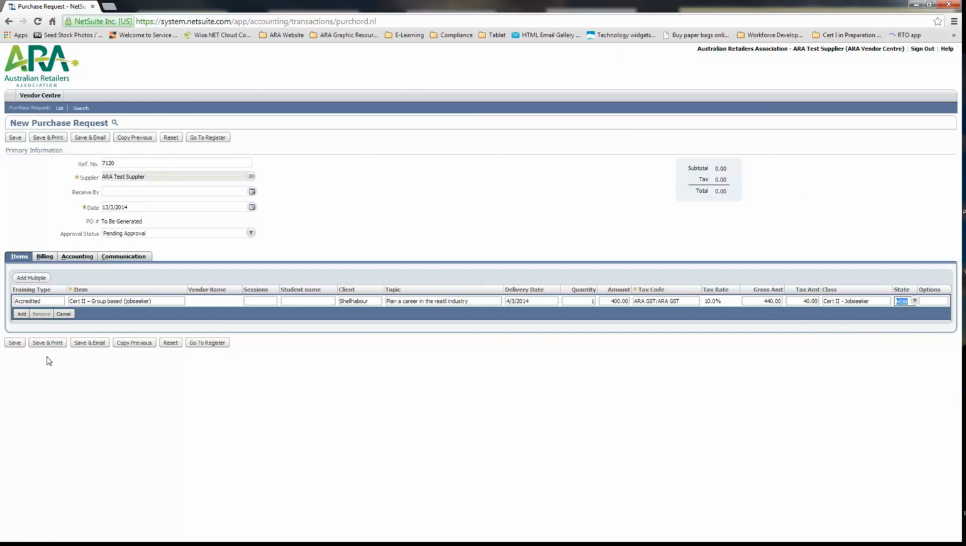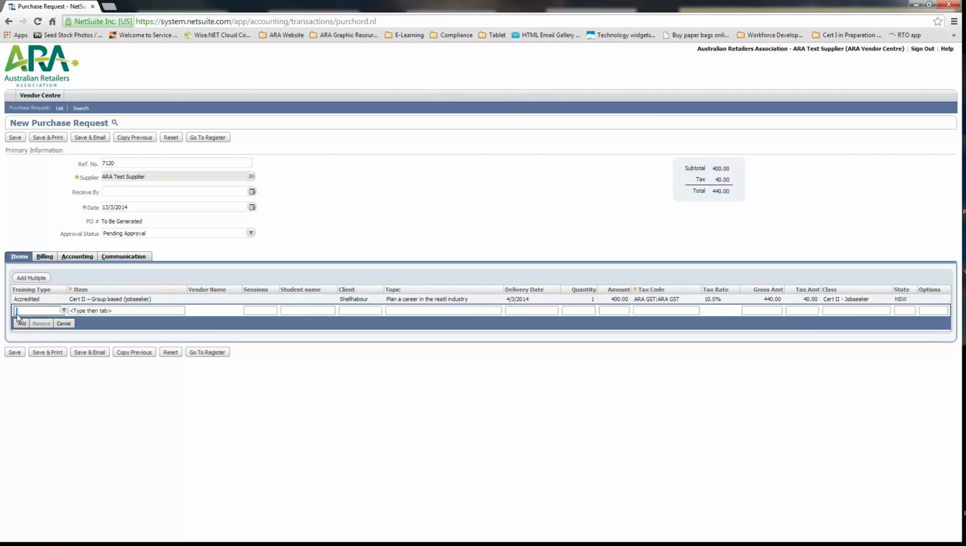If we delivered more training within the period that you're trying to invoice for, you go to Add, hit OK, and another line will come up that you can edit. So for this example, we'll put through if you are claiming expenses for job seeker travel. So again, we select accredited training. We'll look up Cert 2, job seeker expense.